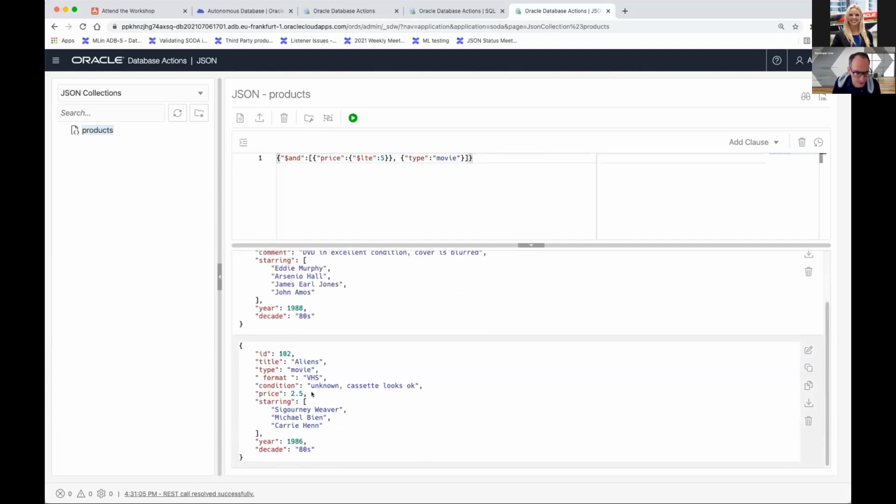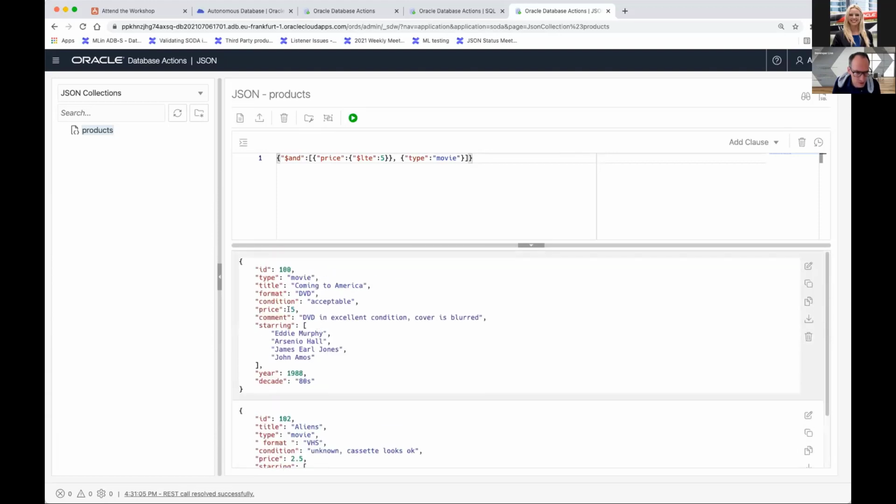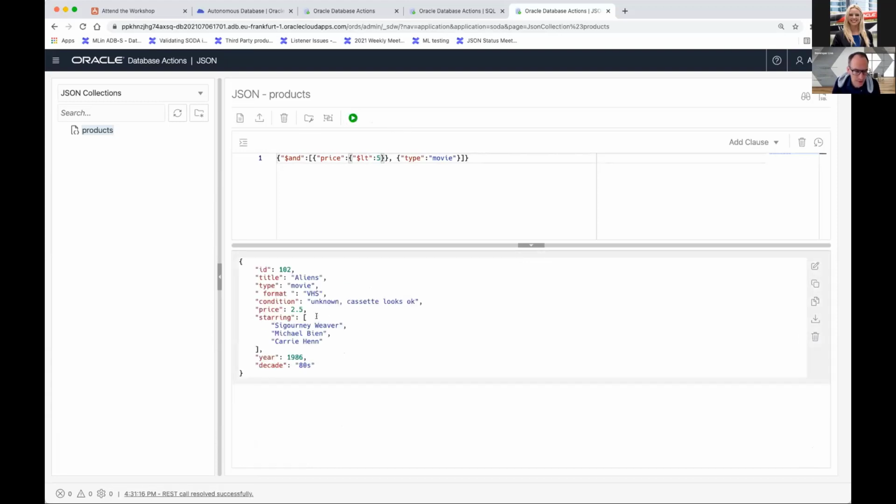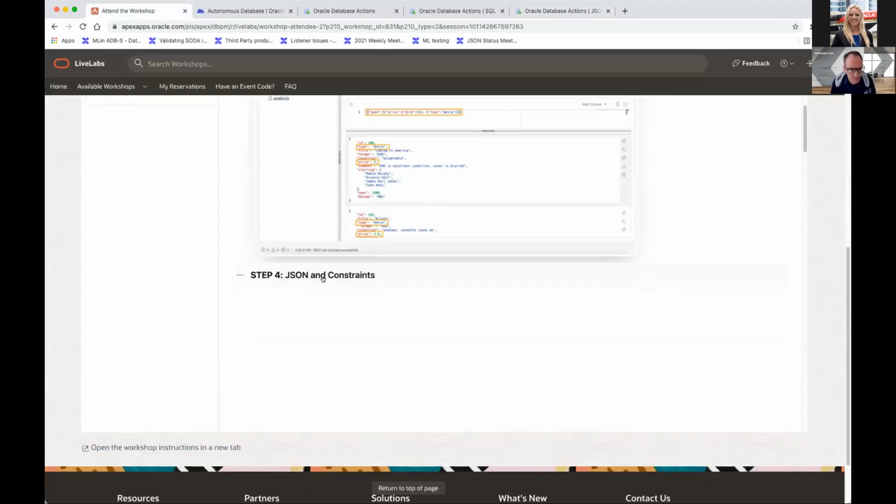And you see here, 2 movies are selected. This is just equal to 5. So if I change this to less than 5, I'd guess that it would no longer be selected, which is true. Good. So these are these QBE filter expressions.